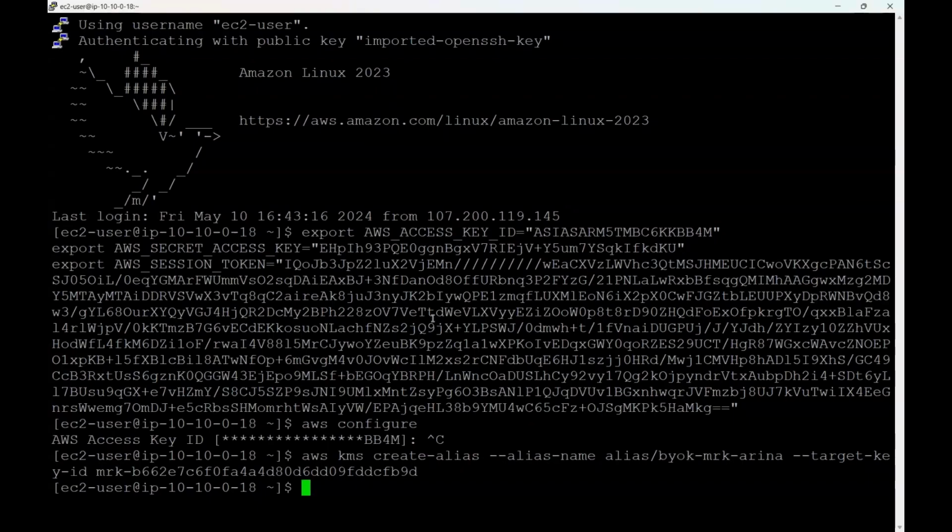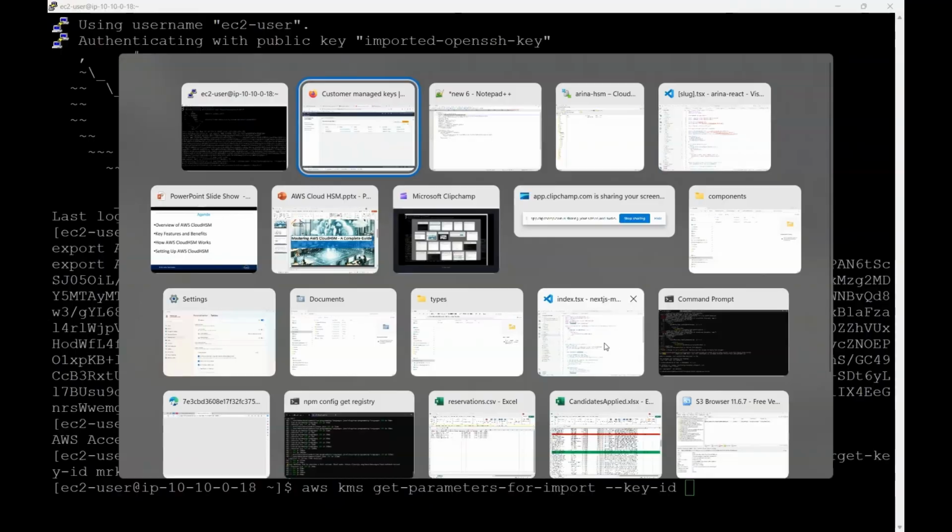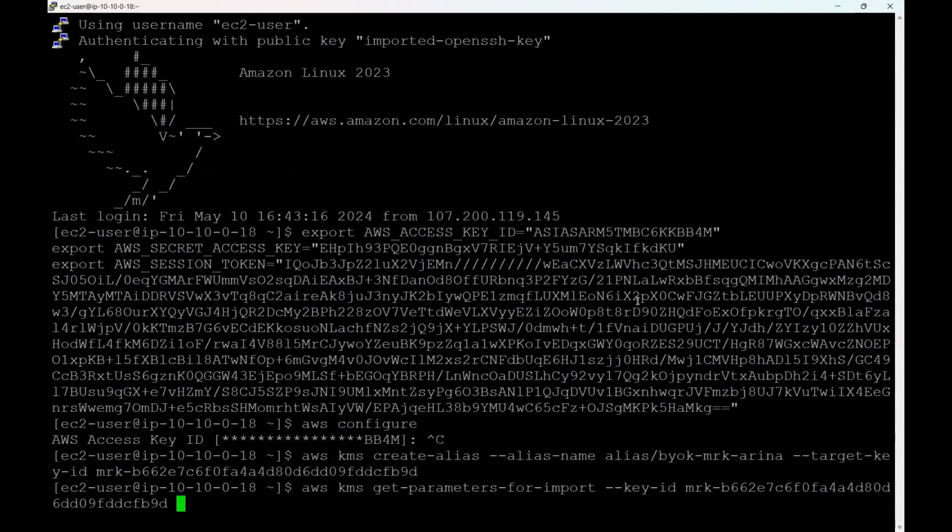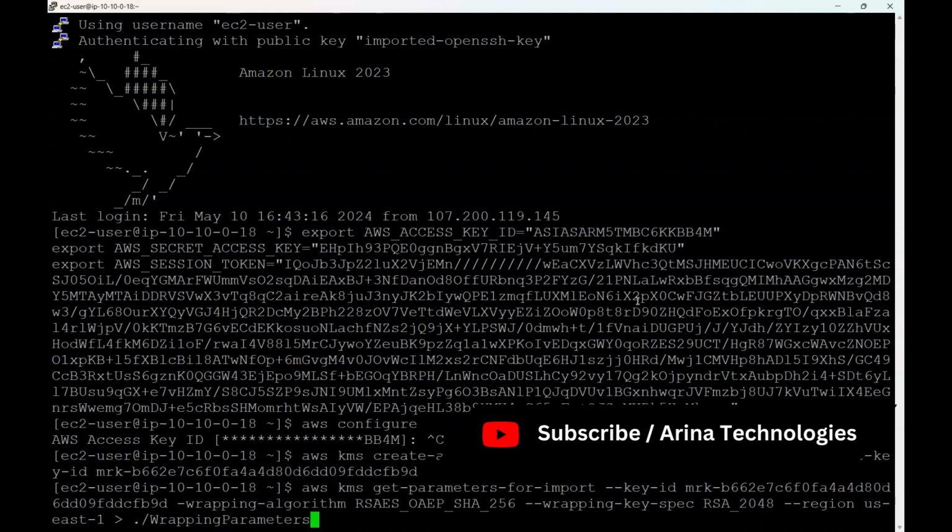What I'll do is I'll get the parameters to be imported. So I'll do AWS, and I'll give the same key ID, and this is where I'll give the wrapping algorithm. Okay, and then you give the same steps that we had done for the single region key as well. And right, I get this 2048. You give the region. This is for creating in the primary region, which is US East 1. You do this, and we provide the wrapping parameters.